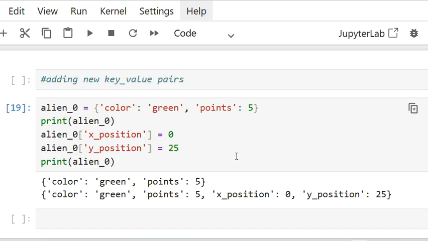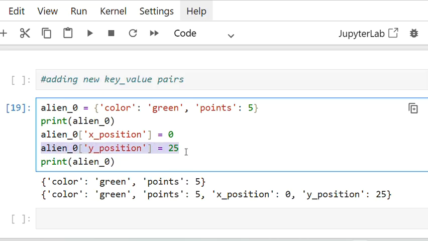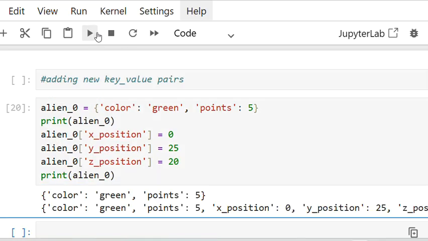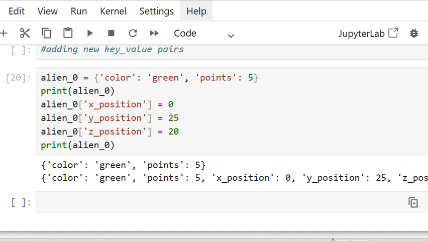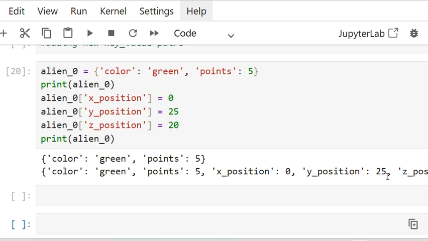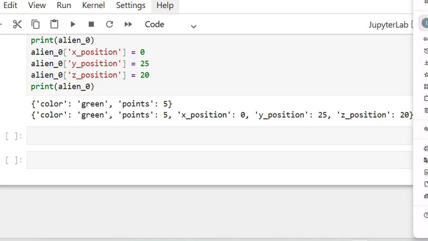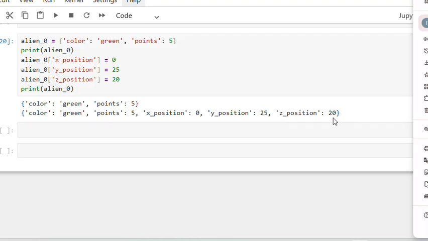And if you want to add one more, let's say you want to add z position, you can also do that. Let's say z position, and let it be say 20, and you can see that z position is also displayed. Let me zoom it out so you can see the z position here, which is also displayed.